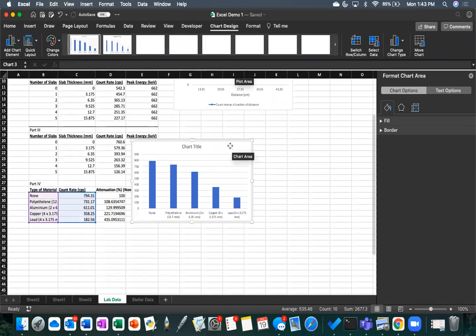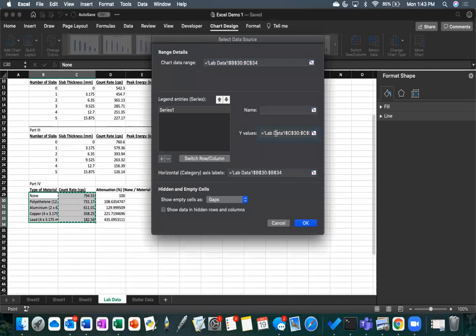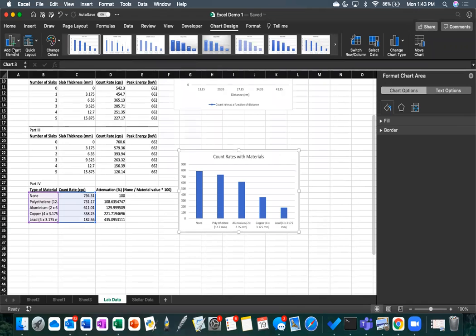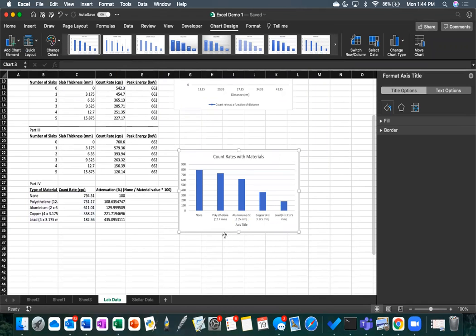And if I just click on that, you'll see it automatically did exactly what I wanted to, but let's say it didn't. I can go up to select data and just make sure that this is exactly what I wanted. So it put the count rate as the Y values, and then for the X, it gave me each of the different materials. I could name this if I'd like to, so count rates with materials, and select OK. And if you'd like to add a chart element, you can add labels, which are always helpful.